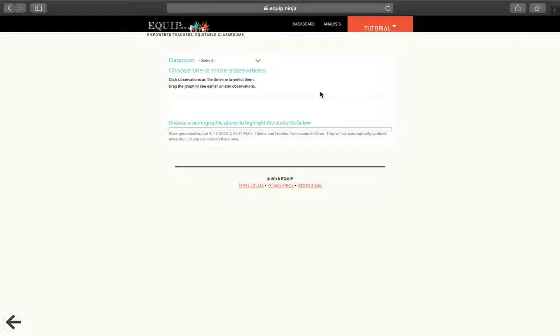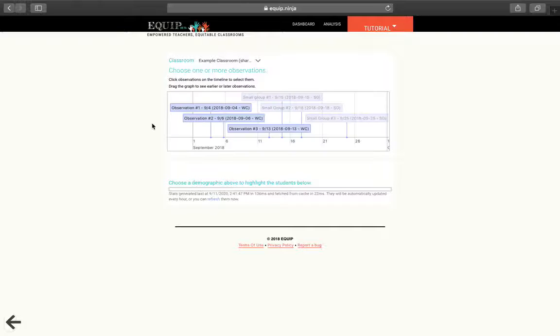First, you must select the classroom you would like to analyze. I will choose the example classroom. Once you have selected a classroom, you can decide to view analytics for as many observations as you would like. Selecting multiple observations will yield a histogram with an aggregate distribution of student participation across all selected observations. Also, depending on the dates of the observations, you may need to drag the timeline graph to view earlier or later observations than the ones already displayed.